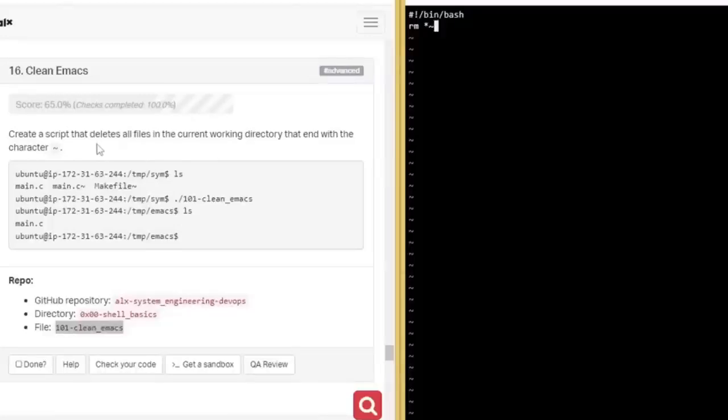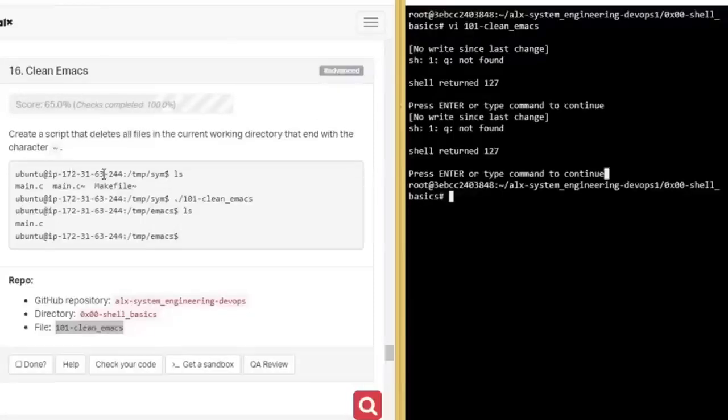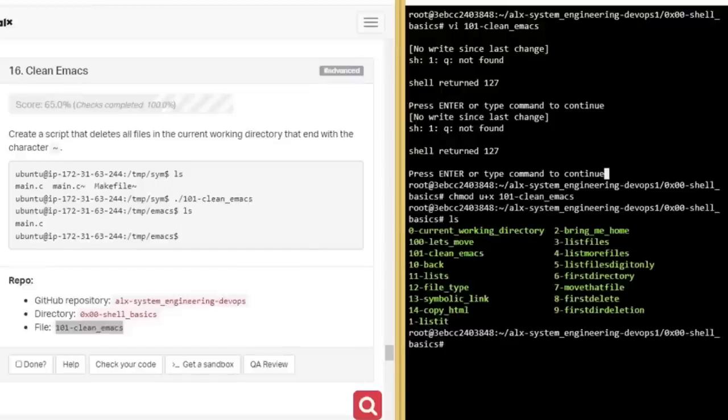Alright, so escape, colon wq. So I'm going to chmod to make my file executable, u plus x, my file name. So if I list, you see, yes, this is it. Clean Emacs is executable now.